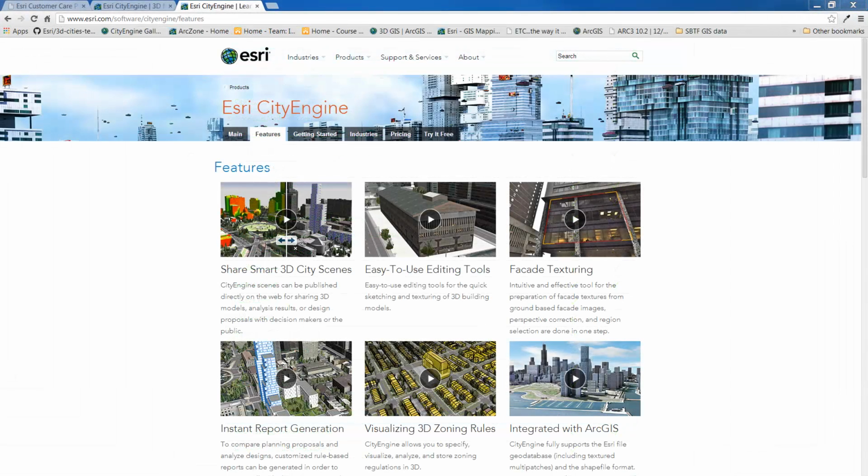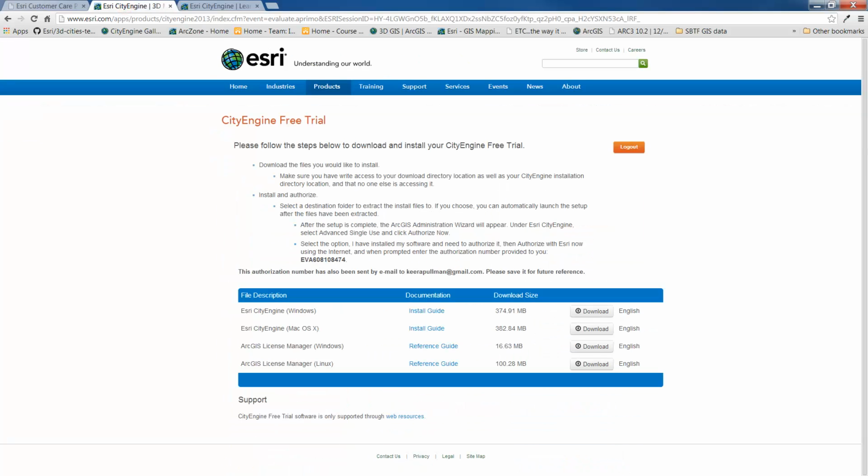The setup and authorization for single use and concurrent use is slightly different. So first we'll look at the single use setup and then I'll run through the setup for concurrent use. CityEngine runs on Windows, Mac and Linux operating systems. But for this video, I'll be demonstrating the installation using the Windows operating system.